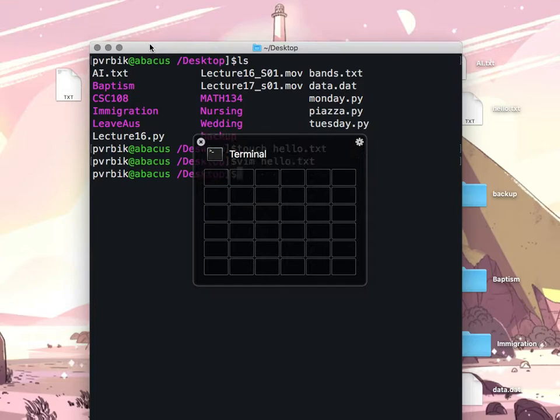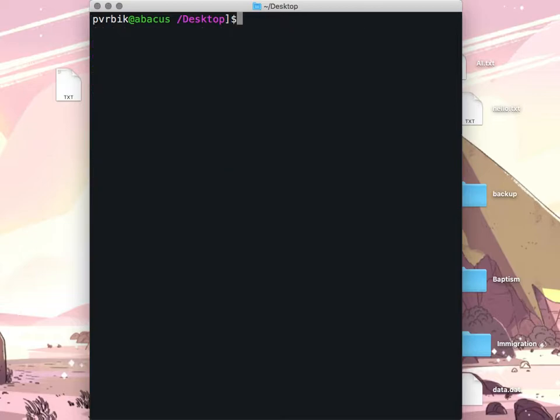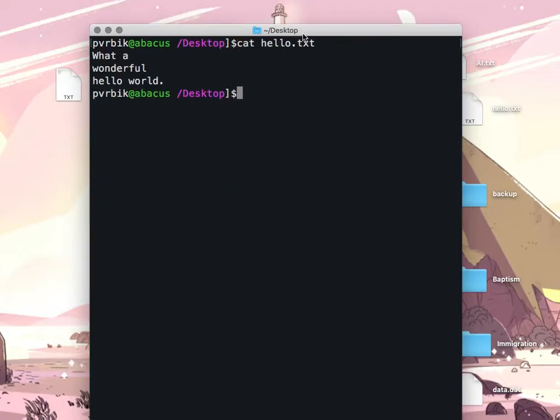Okay, so I'm going to show you one command that you don't need to know, but is going to be useful when I'm demonstrating stuff to you. This is the cat command. What this essentially lets me do is show you the contents of the file. Right, so here is the contents of hello.txt. So when I type in cat, that's just printing to the screen.